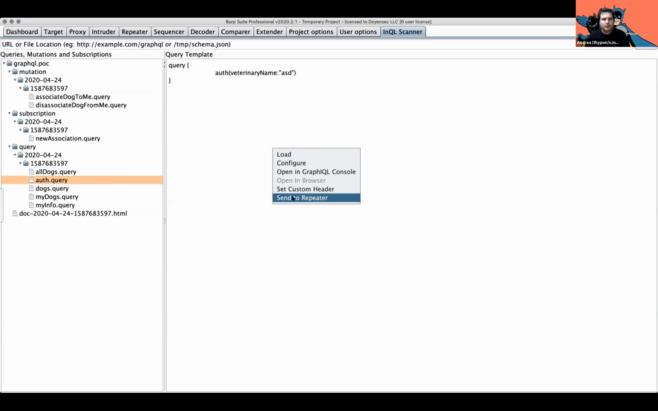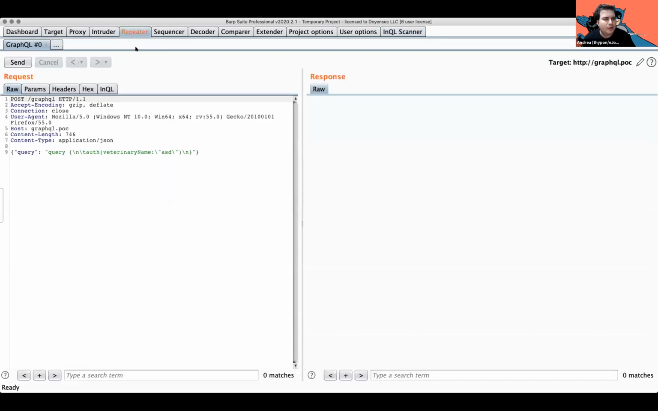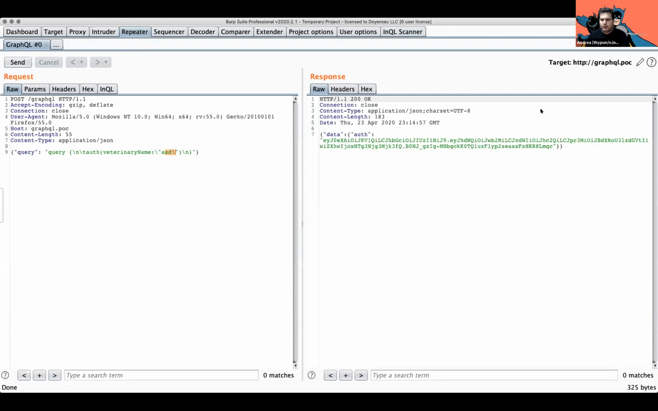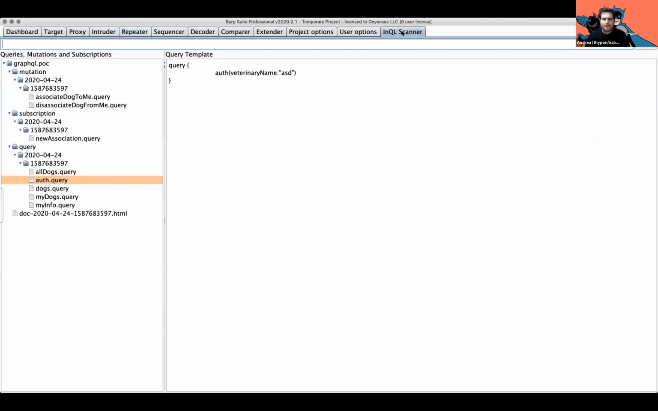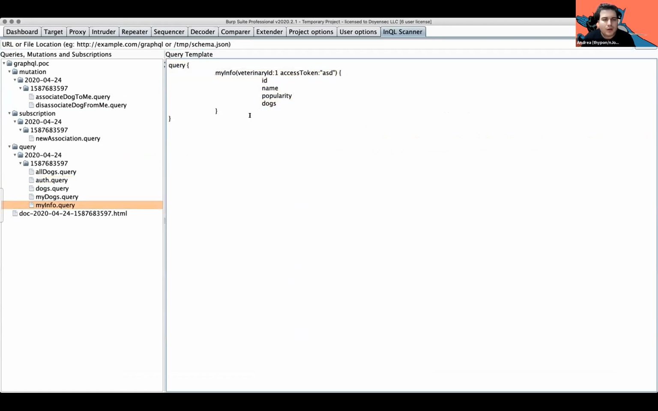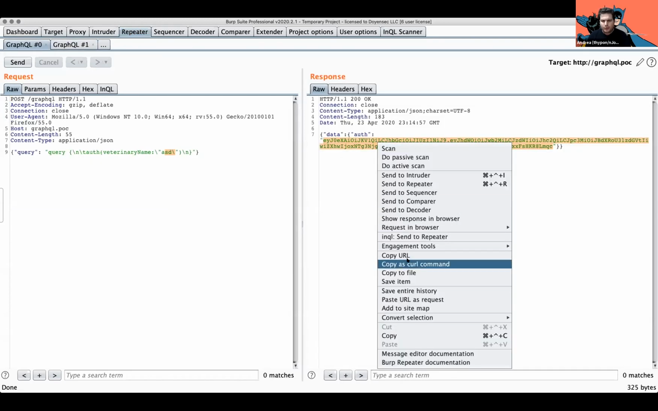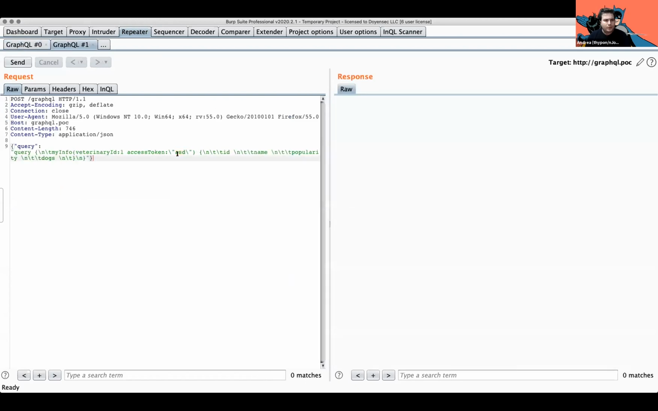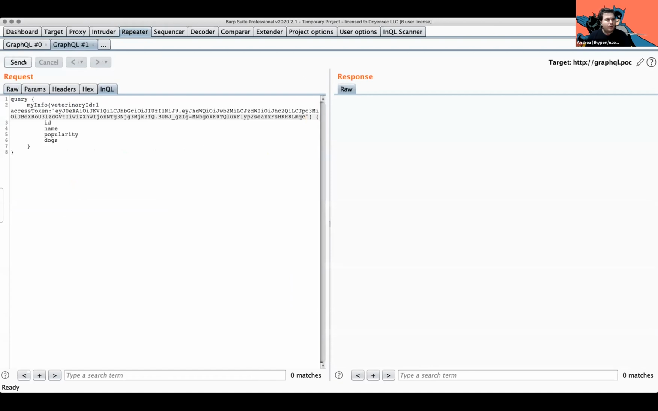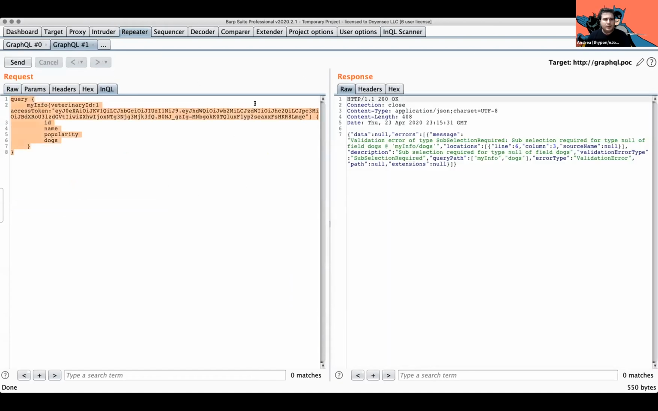So for example, if we want to get a token for a veterinary with a given name, veterinary is the user of this application. We can send it and we will have the token here. So we can try even to send this query to the repeater. And since we already obtained an access token, we can copy it to this query and send my info. As we can see, there is an error.